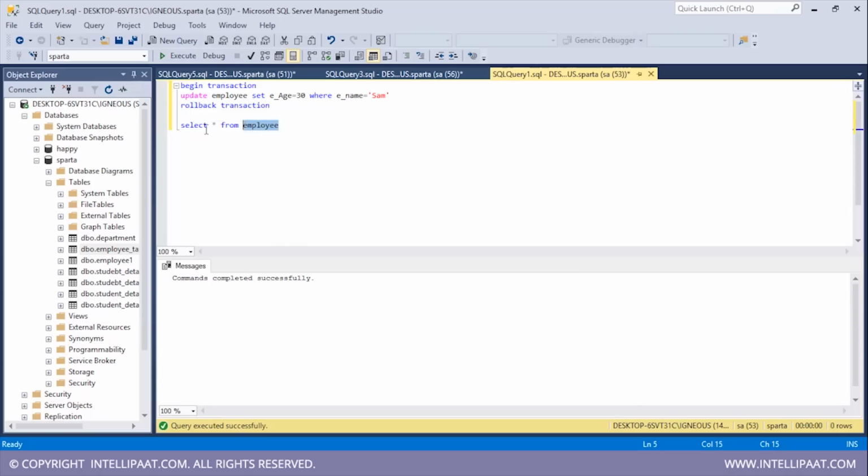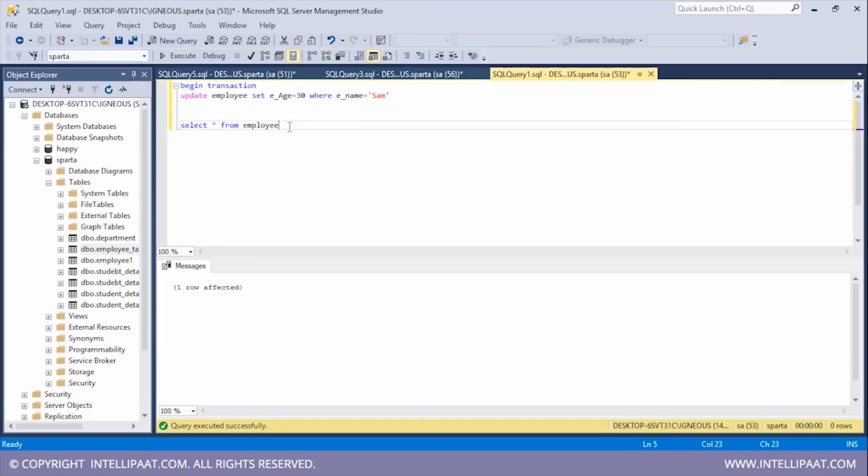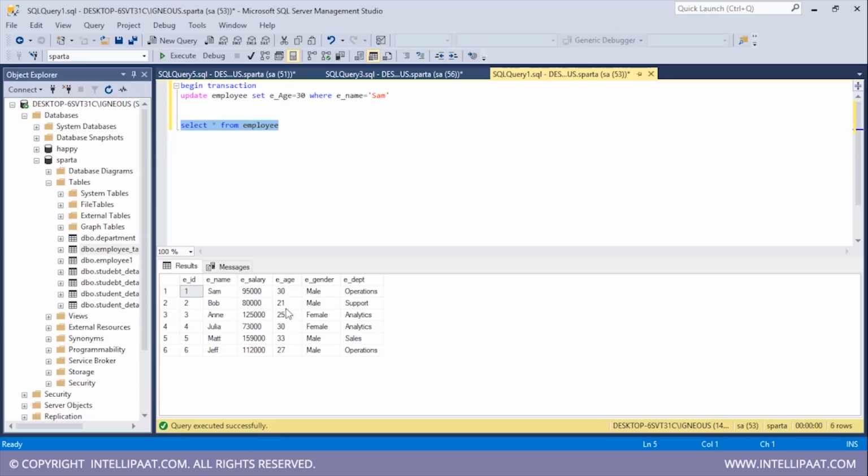Now let me again have a glance at the employee table. Right. So since we have rolled back the transaction, we see that the age value has gone back to the original value, which is 45. So initially using the update command, we had changed the age value from 45 to 30, and after that we had rolled back the transaction. Now what I'll do is, I'll execute these two statements again, and let me have a glance at the table. Right, so again we see that the age has been changed to 30.